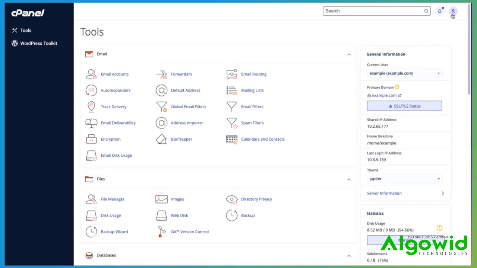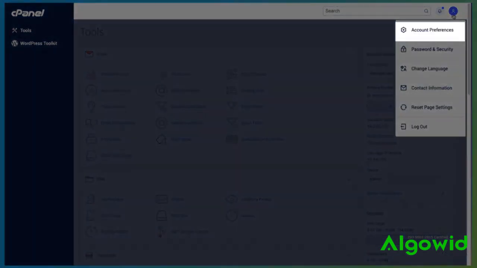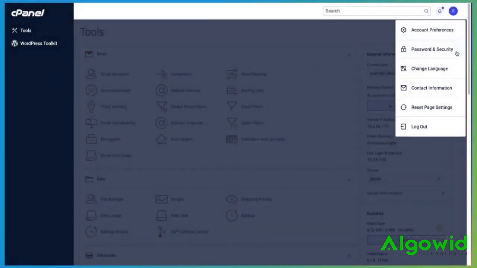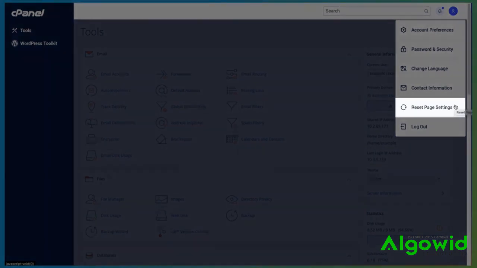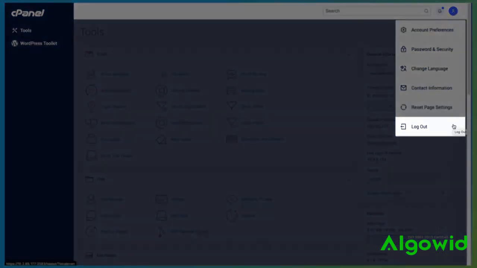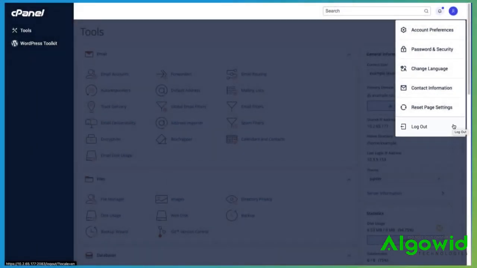There are a few functions hiding under your cPanel account. Let's click it. You can change your account preferences, change your password, choose the language in which the interface appears, and change your account's contact information. If you've made changes to the order of the feature groups, you can always reset the page settings to defaults with the Reset Page Settings option. I'll show you how to rearrange the order of groups later on in this video. To log out of cPanel, click Log Out at the bottom of this menu. But we're not done showing off the interface, so let's continue.